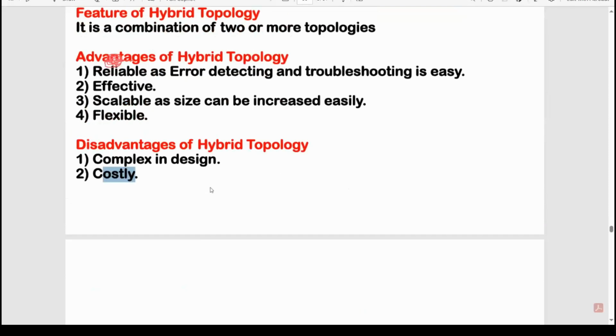Right, now let me know, is that clear? That's all about this topology.